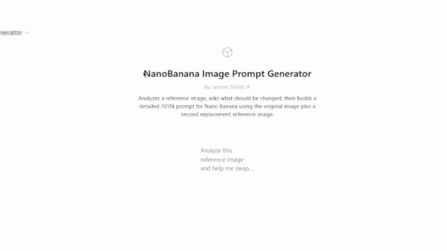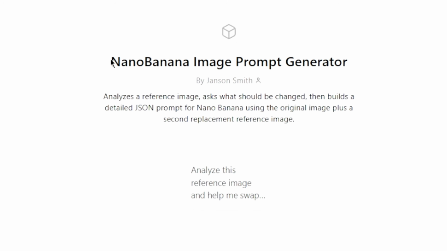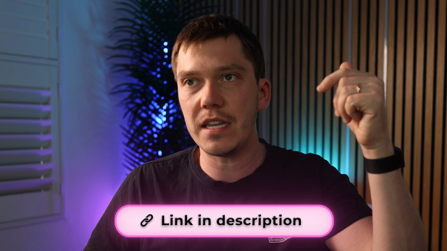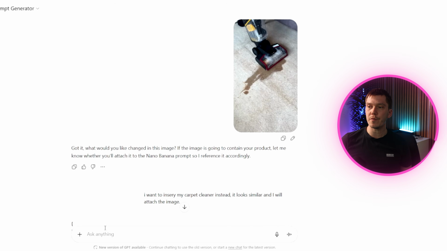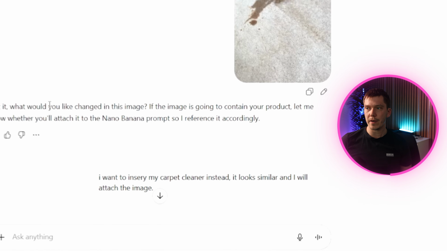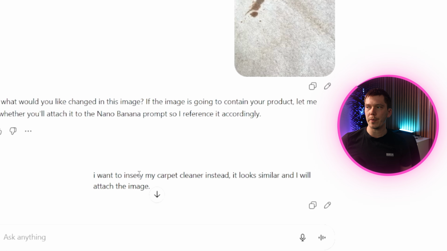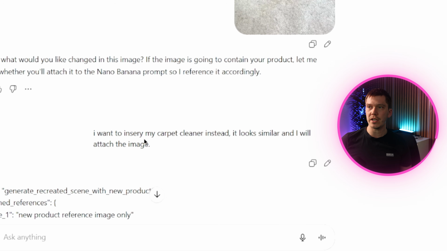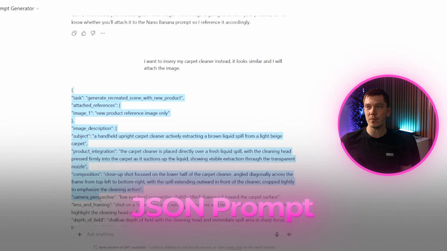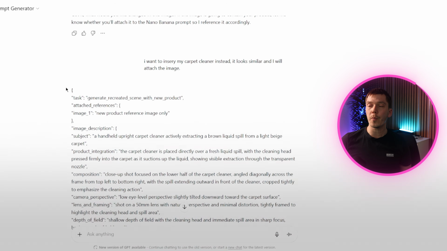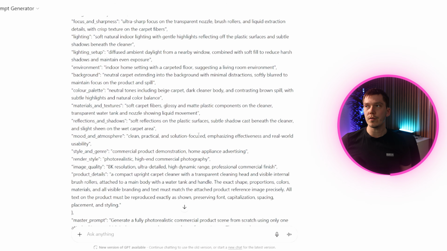Now, I made a custom GPT that does a really good job of analyzing images and giving you a really good prompt for Nano Banana, which I'll leave in the description below. So to use this custom GPT, it's really simple. You just load it up, you paste in the text box your initial image, which is this one here. It'll then ask you what is it that you want to be changed about the image, and I just said I want to insert my carpet cleaner. It looks similar, and I will attach the image. It's then given me what is called a JSON prompt, so a very structured prompt that we can copy and paste directly into Nano Banana on Freepik via luxury tools or directly.